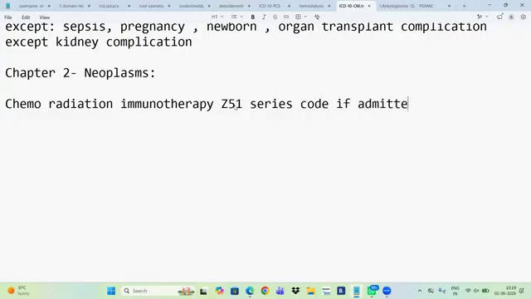If admitted for therapy, the therapy code should be sequenced first.